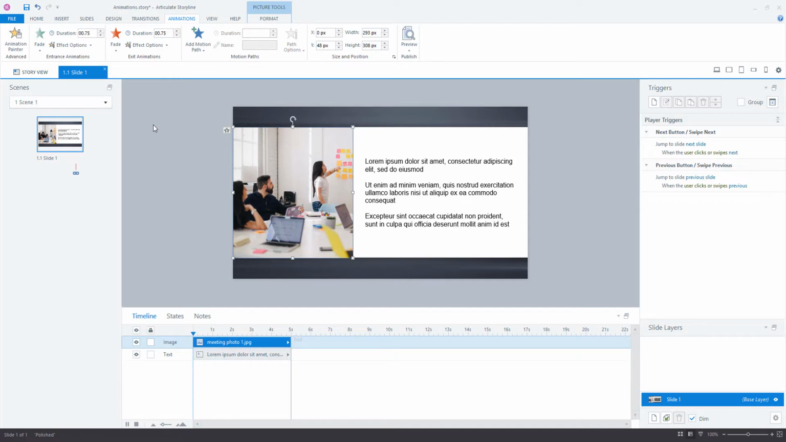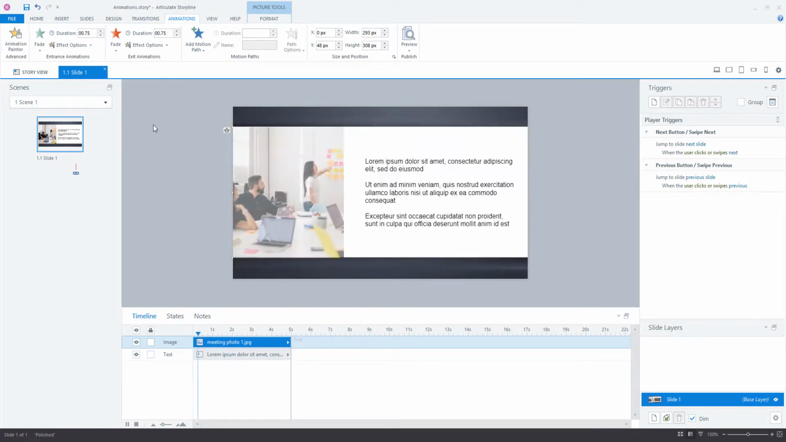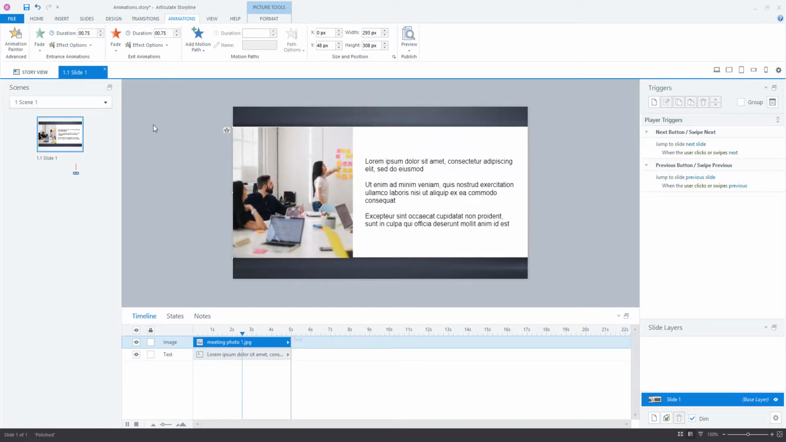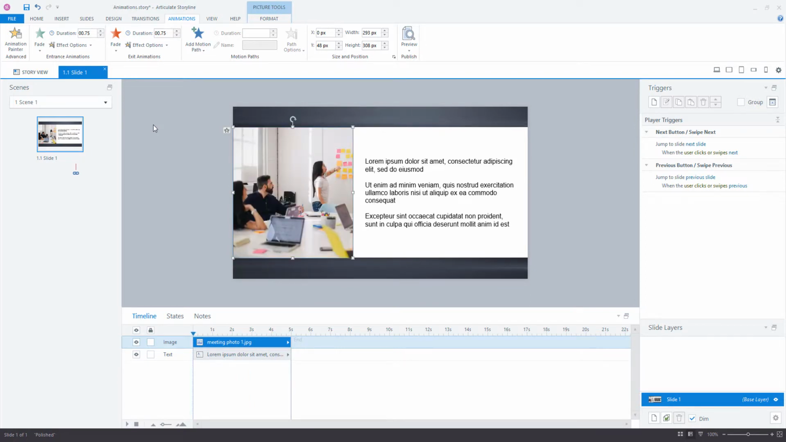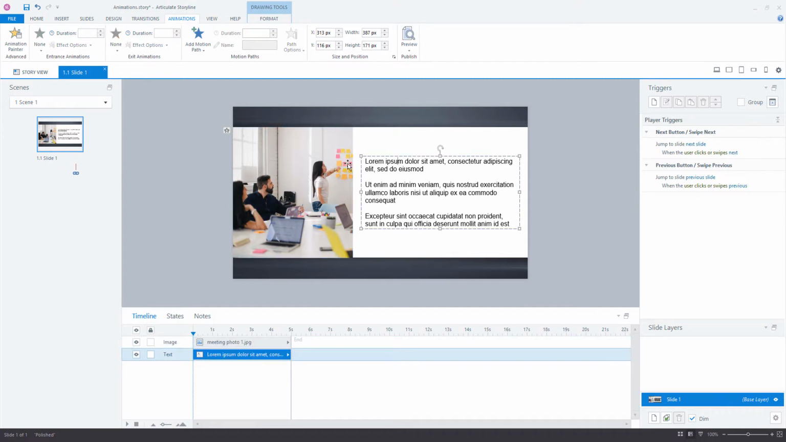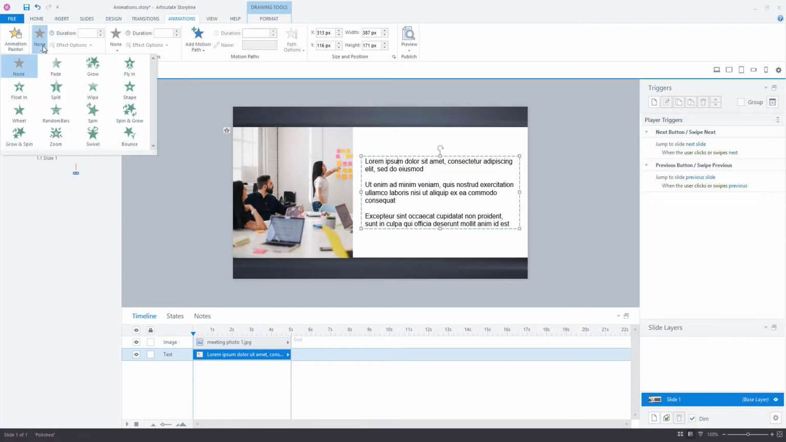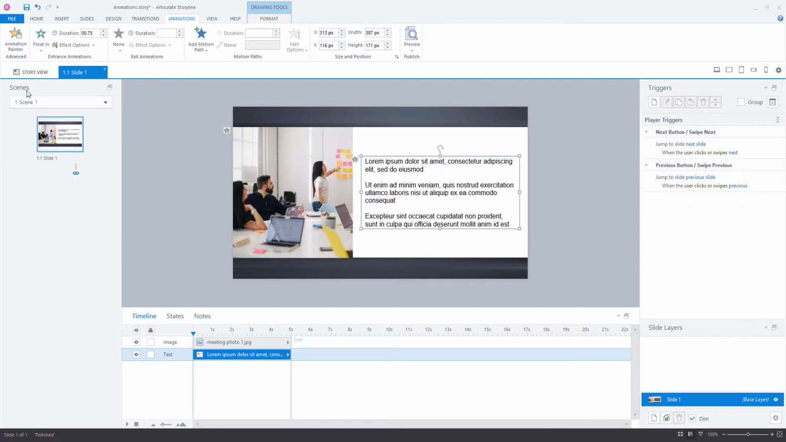When we preview the page, we can now see the image animates in and out of the screen. When using text, we also have the option to animate each paragraph individually. To do this, we first apply an animation to the text using the same steps as before. Then, under Effect Options, we select By Paragraph.